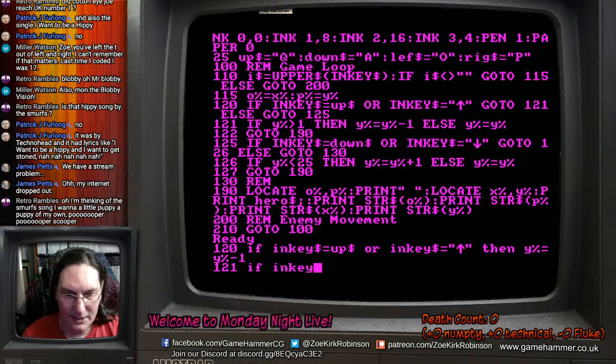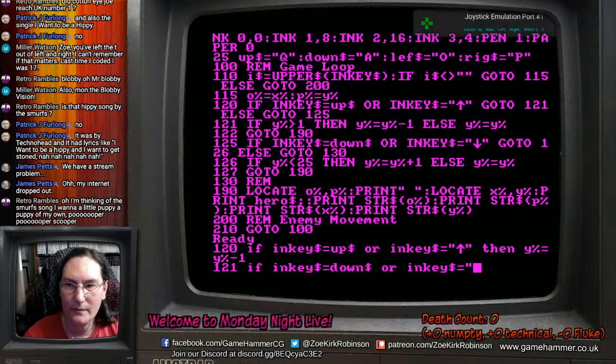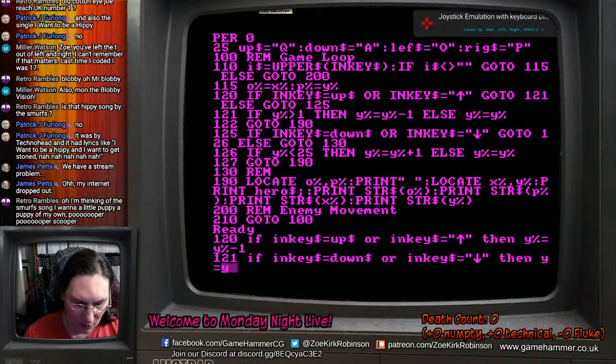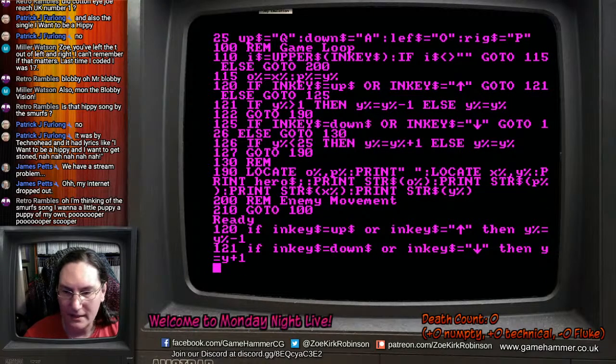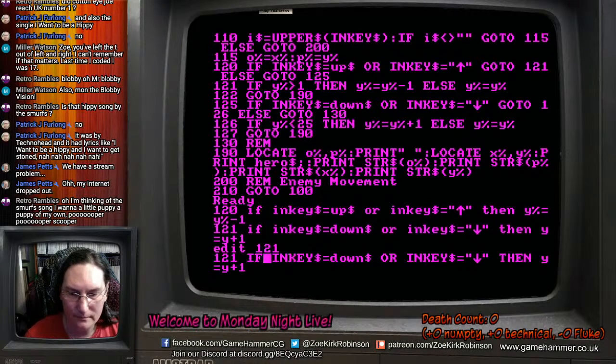If in key string equals down string, or in key string equals the down symbol, then y equals y plus 1. That's all I'm trying to do. I'm not putting any else's in or anything like that. Edit 121. Need to put the percentages in.